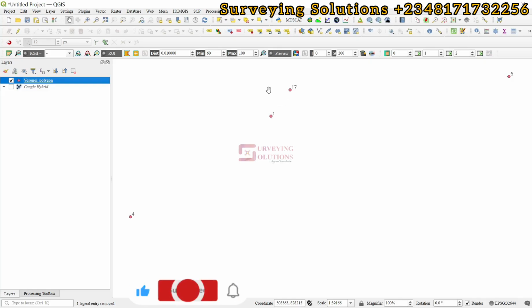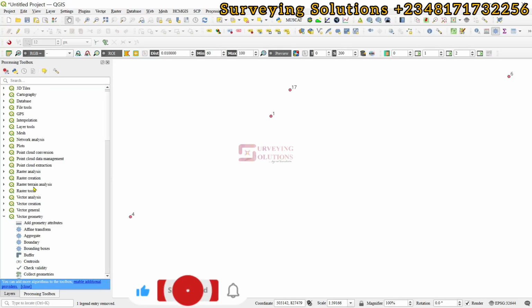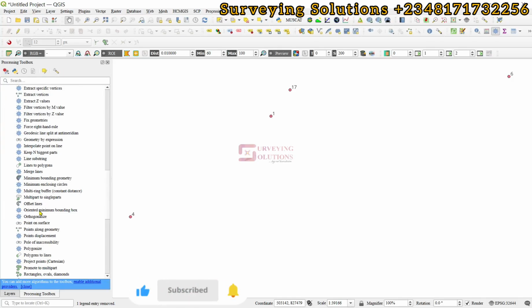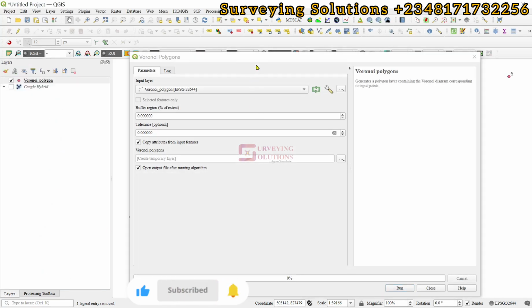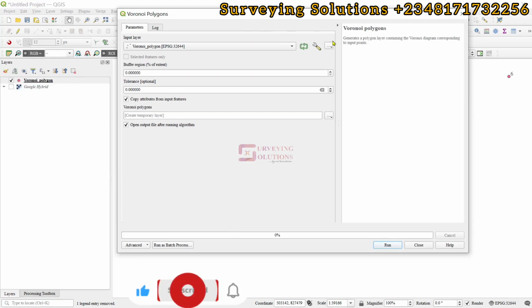Good. So in order for us to see it, we come to the processing toolbox, and then under vector geometry we are going to find the Voronoi polygons. When we invoke it, it creates a polygon layer containing the Voronoi diagram corresponding to the input points. So we have our points here, we leave the other options as default, and then we click on run.